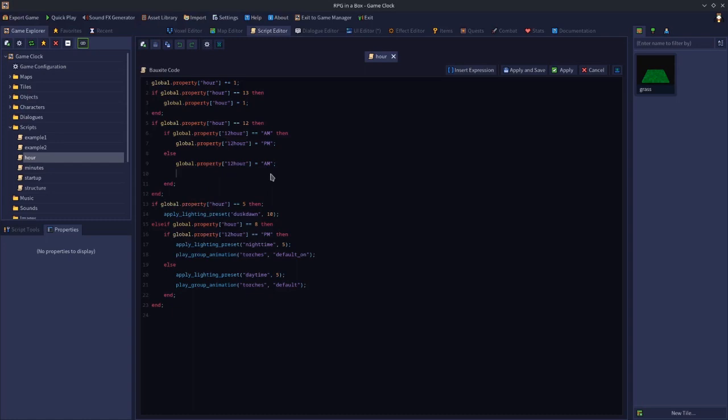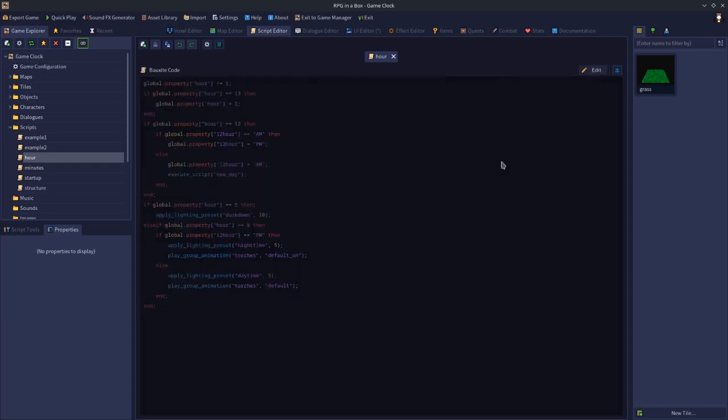So just under where we say else global property 12 hours should be AM, we put a new line in, and we type execute script, open and close parentheses, put a string in there, and we're going to call this script new_day. Now this script obviously doesn't yet exist, but the nice thing about putting it into a separate script is we don't have to write all of the code inside this script. We can just trigger it. So we can essentially leave this script alone, and go and create our day and month and year system completely separate to the clock. It's just that the clock triggers it. So every 12 a.m., it's going to execute our calendar system to update itself.